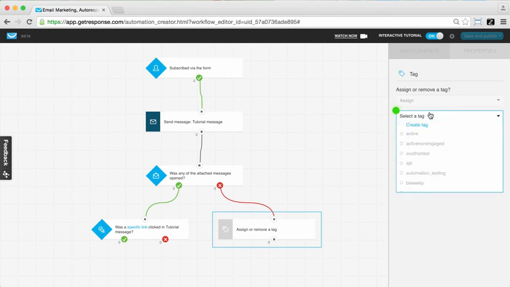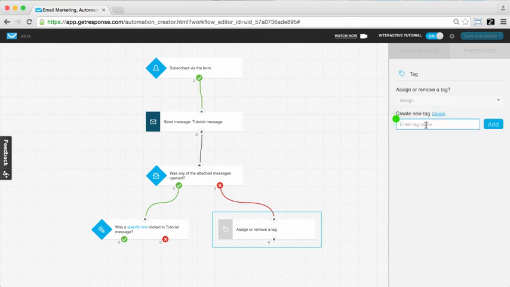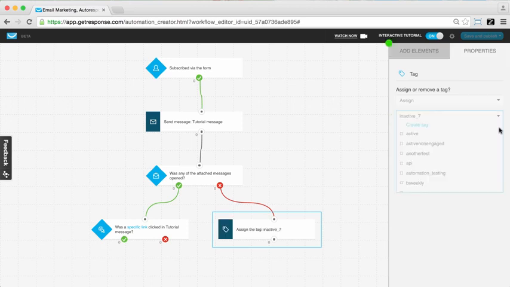At this point, you could create a new tag that you haven't created yet, or you can usually choose from ones that you've already created. But in this example, we want to show you how you would create a tag. So I'm going to simply call it inactive 7, because I've created several inactive tags for my example, but you could name it whatever you wanted. We'll add it, and now you can see it's active. If they did not open this message, assign the tag of inactive 7 to their subscriber profile.